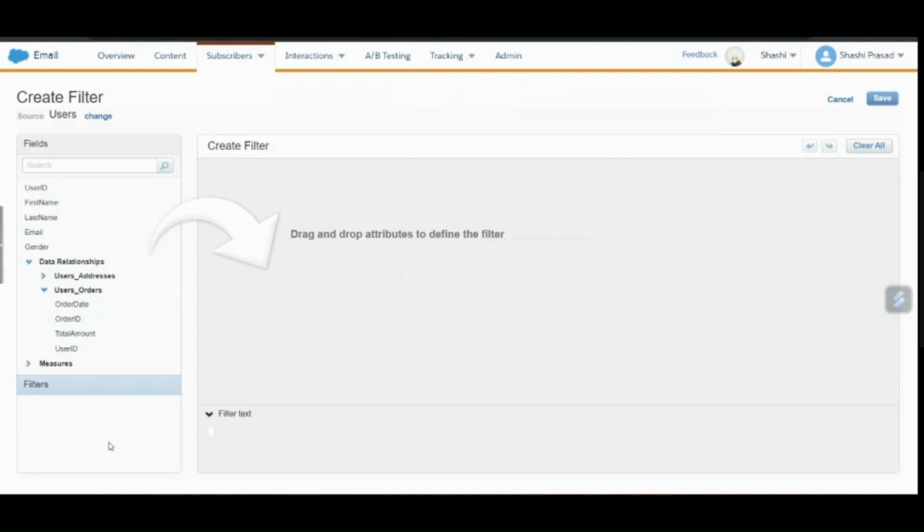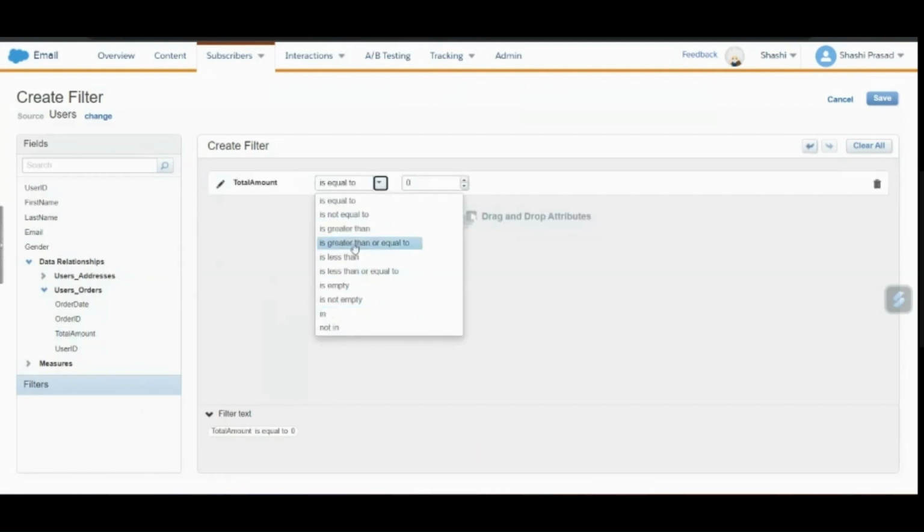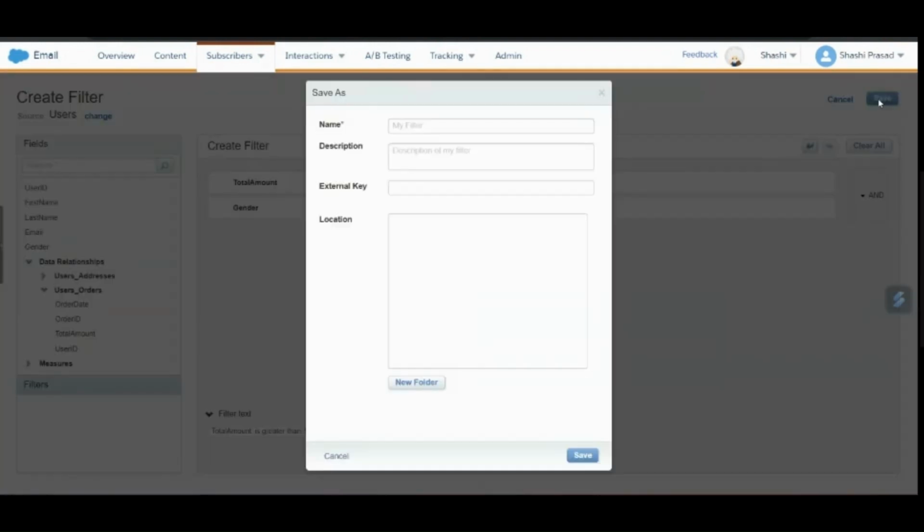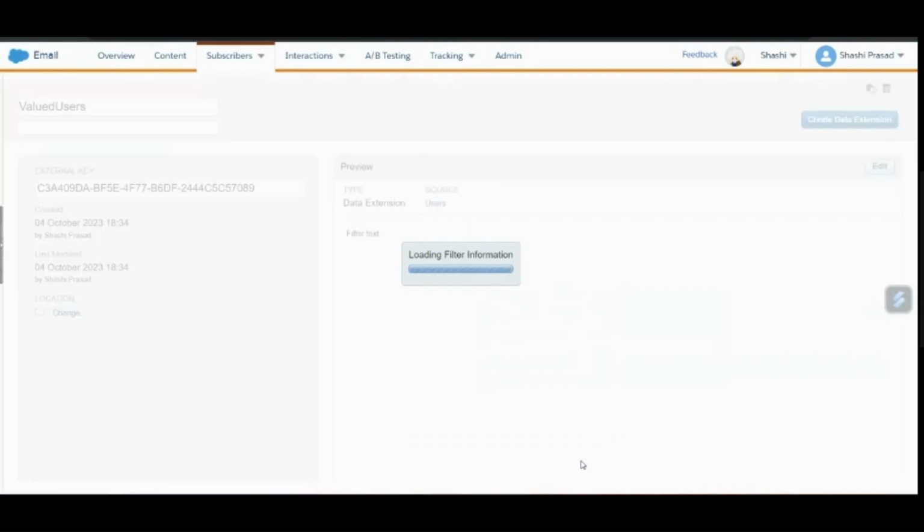So let's say I want to define a data filter where total amount is greater than 50, right? And I would say gender equals female. Let's save this filter and say valued users. Fine. And let's click on save.